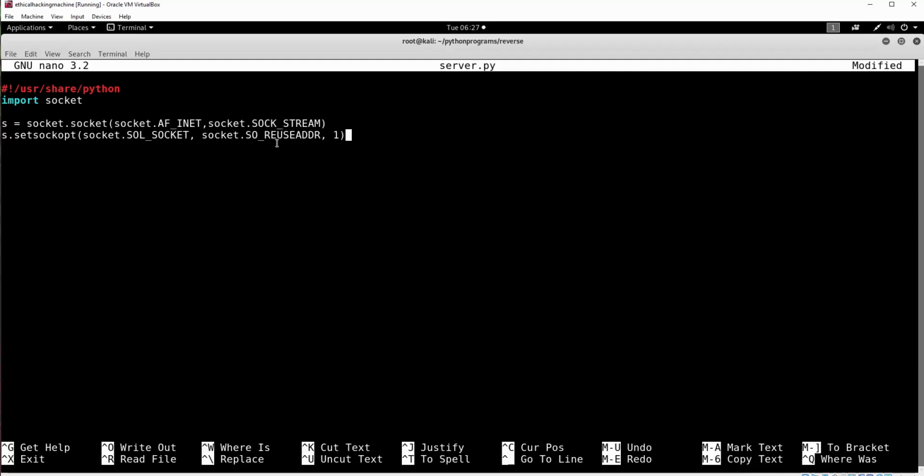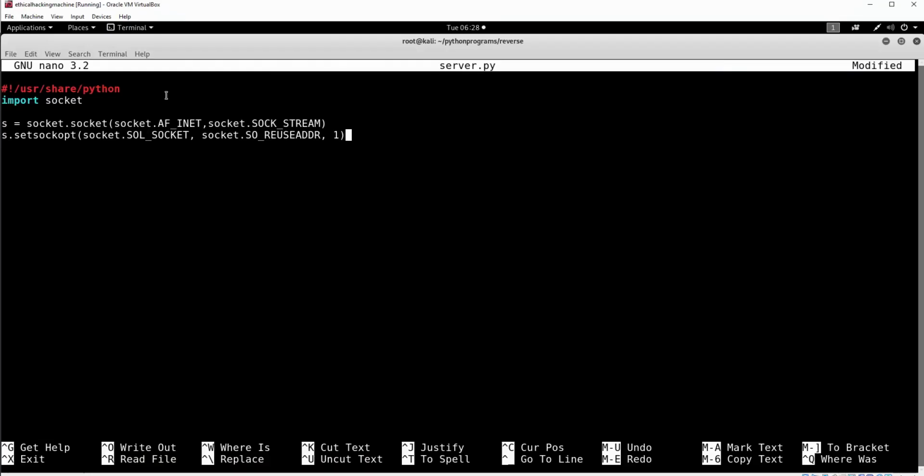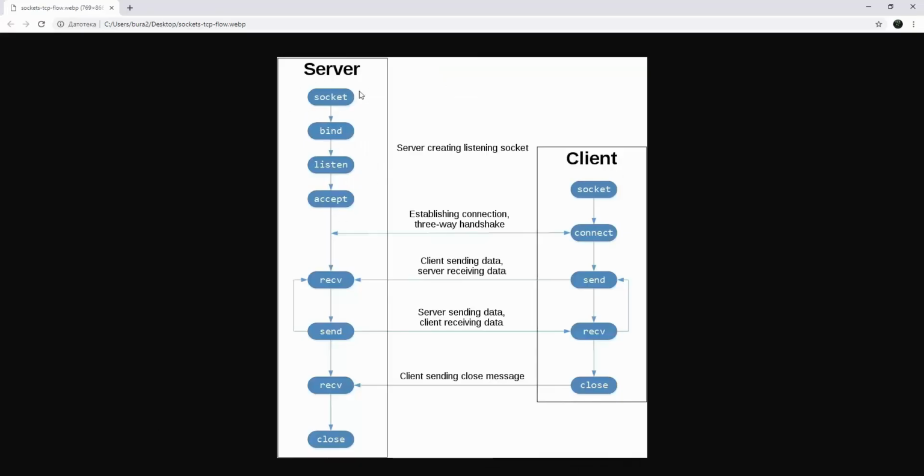The socket.SO_REUSEADDR option basically allows a process to bind to a port, our local hosting port, even while it is in time wait. It will make more sense later, but let us see what we have to run next in order to create our server. We set up our socket with this command right here, and we set up some of the options.